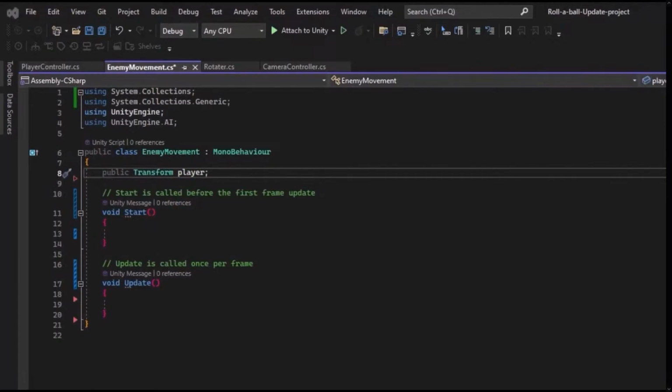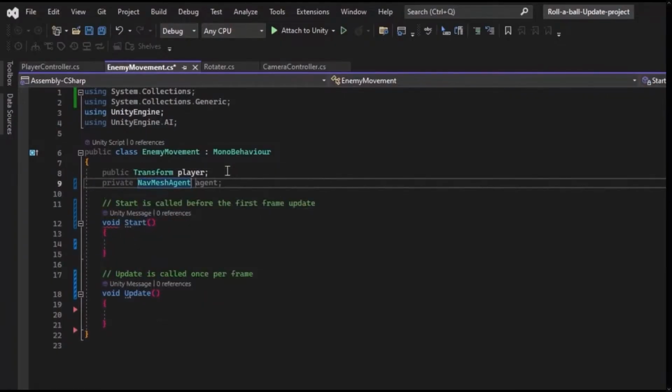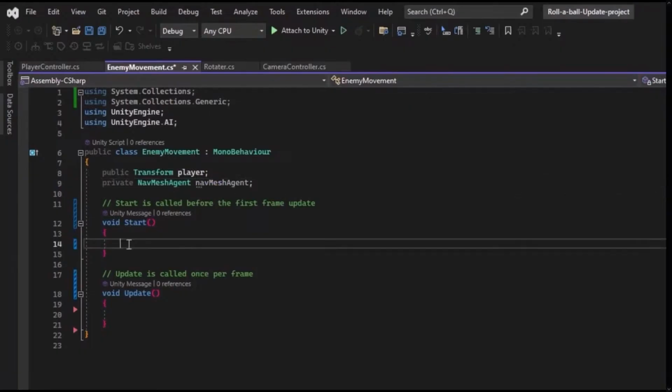Next, we'll need to reference the NavMeshAgent component on the enemy game object. Declare a private variable named navMeshAgent of type NavMeshAgent. In the Start function, add this line between the curly brackets. This line of code will find and assign the NavMeshAgent component to the navMeshAgent variable.